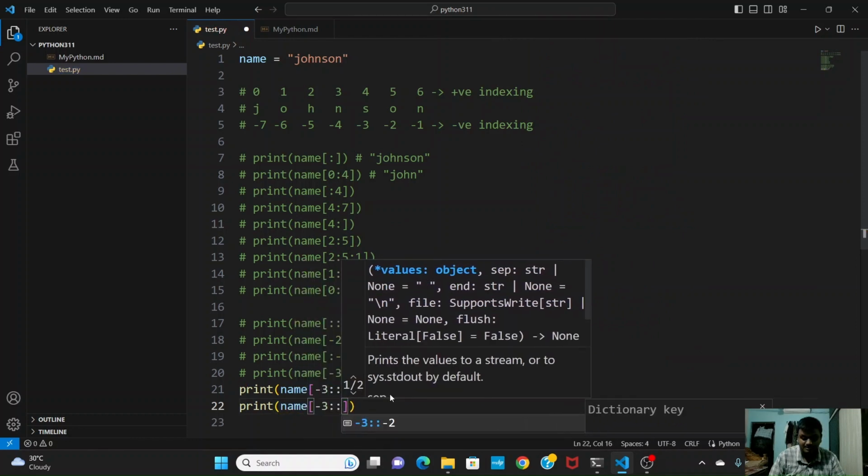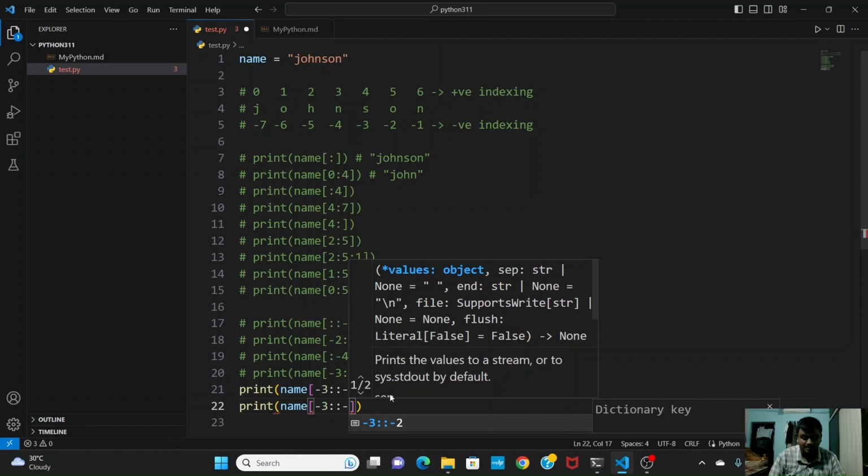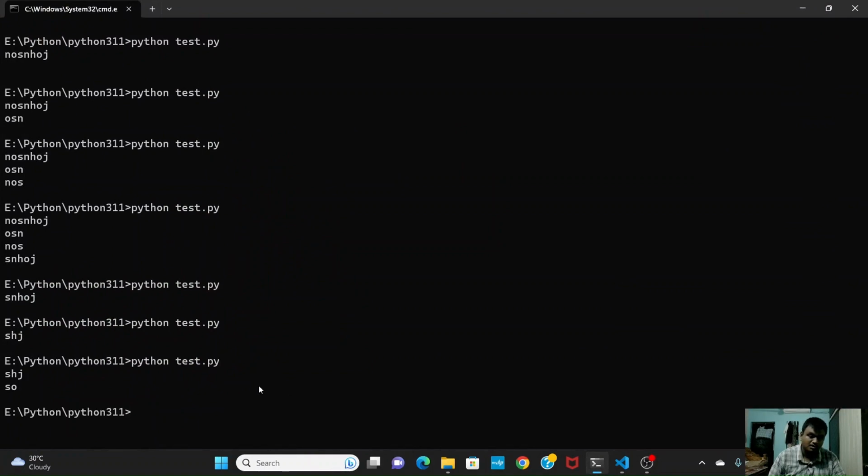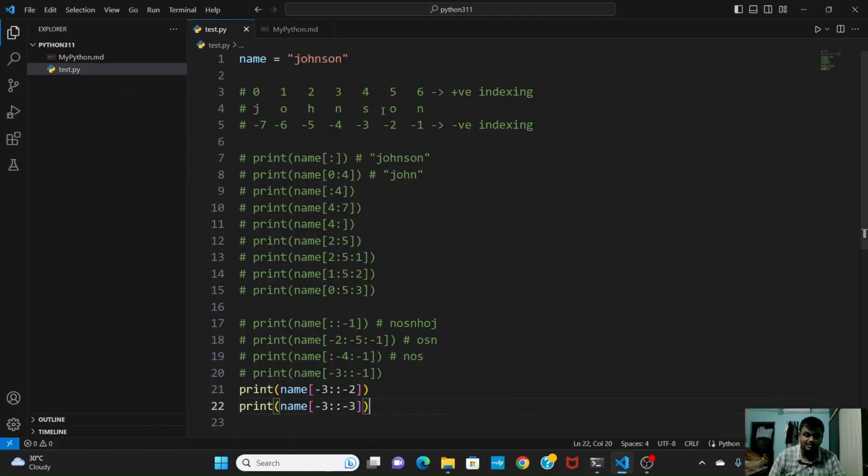-3 to, leaving the end value and giving -3, I'm getting SO only. Leaving the two, it goes directly to the third step, like one step, two step, three step, go. After the third step, after one step there is no element. That's why it is stopping at SO only. So this is SO, this is SHJ.